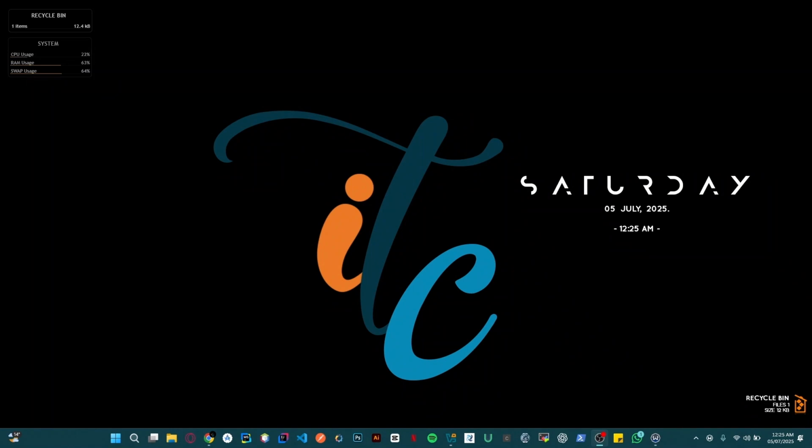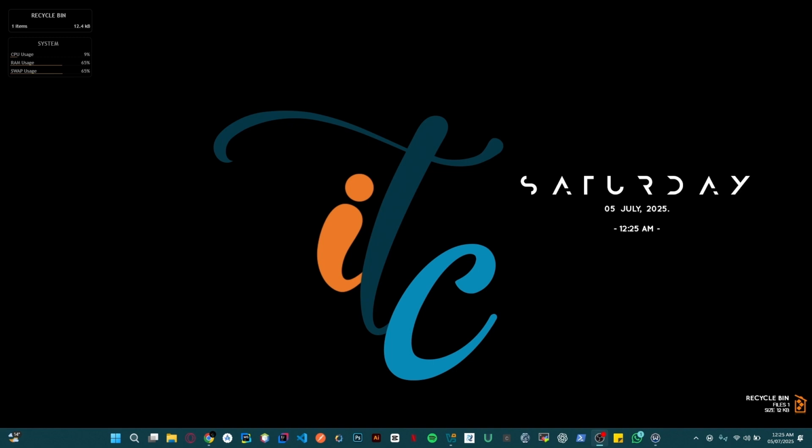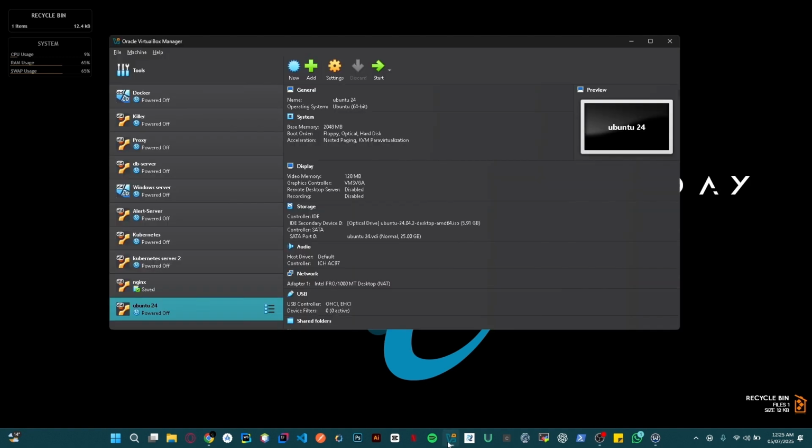In this video, we're going to be looking at how to sort out this error message whenever you're trying to install Ubuntu 24.04 on VirtualBox. So the first thing that we want to do is navigate to your VirtualBox. So open up your VirtualBox, then you want to locate the virtual machine. So this is a virtual machine.